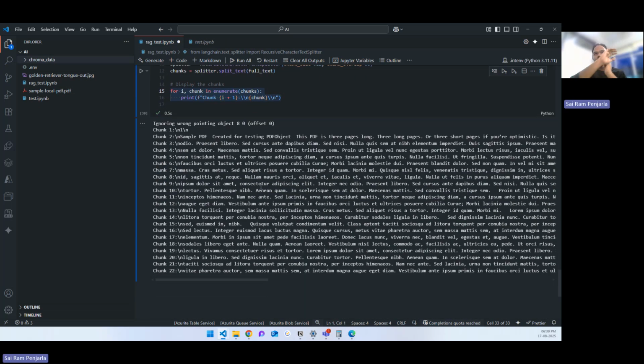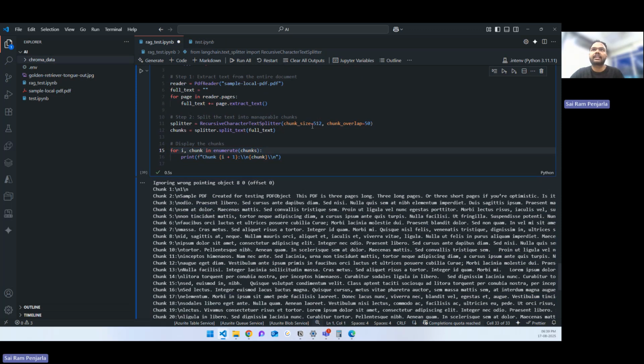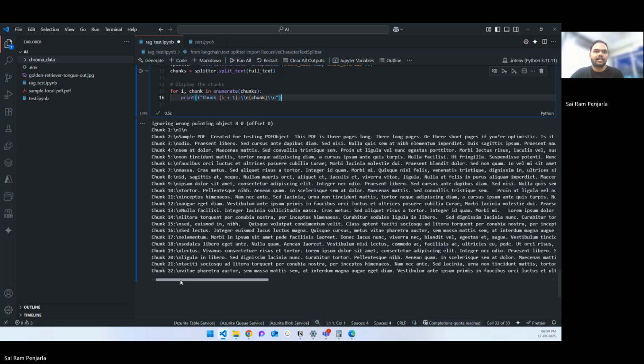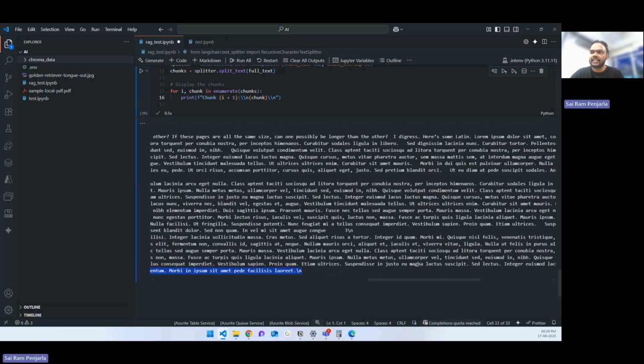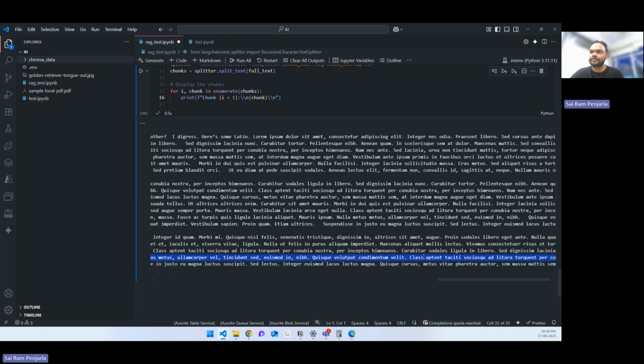So if you see, the whole document has been split into 22 different sentences. Each sentence or each chunk can be seen here. Now, what is 512? There are 512 characters in each chunk at maximum.